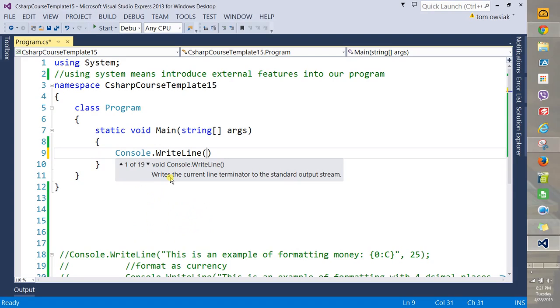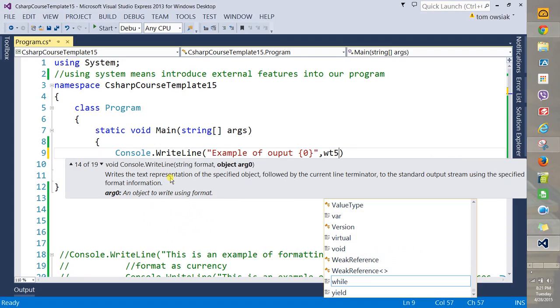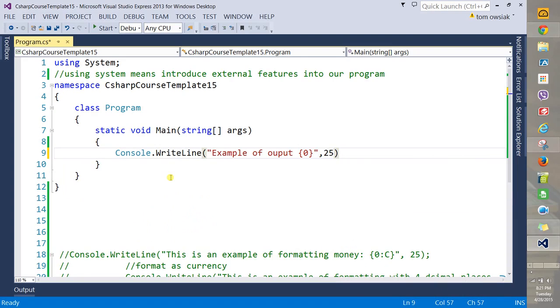Console.WriteLine, and you will say the following: "Example of output", and then write that, then a 0 and close the curly brace, and then a comma, and then put 25 like this. And then a semicolon. This has the effect of doing the following.